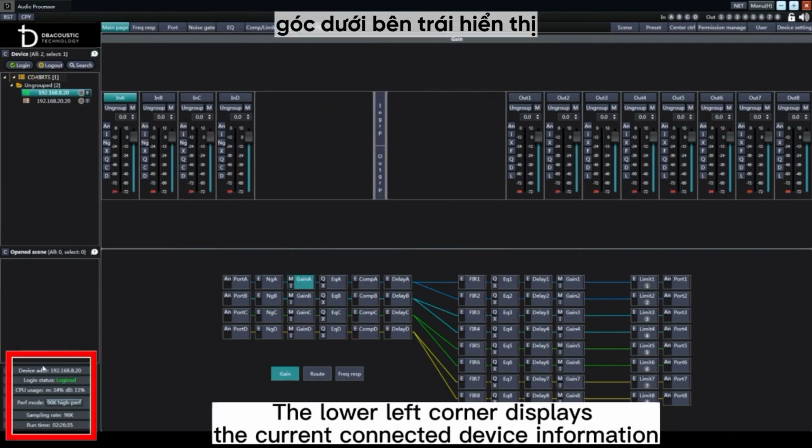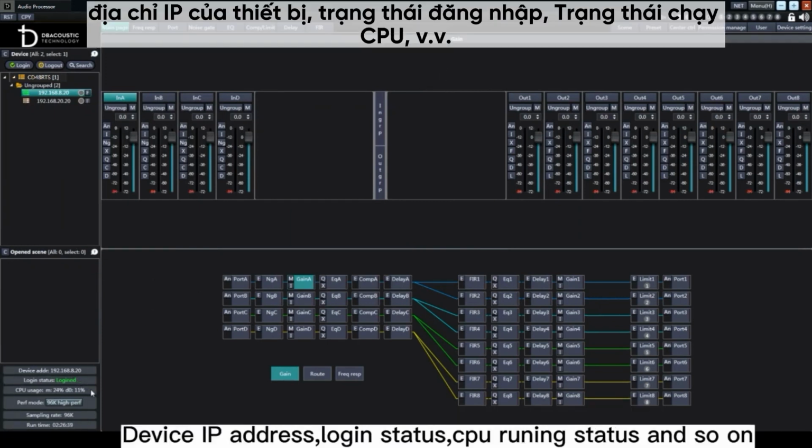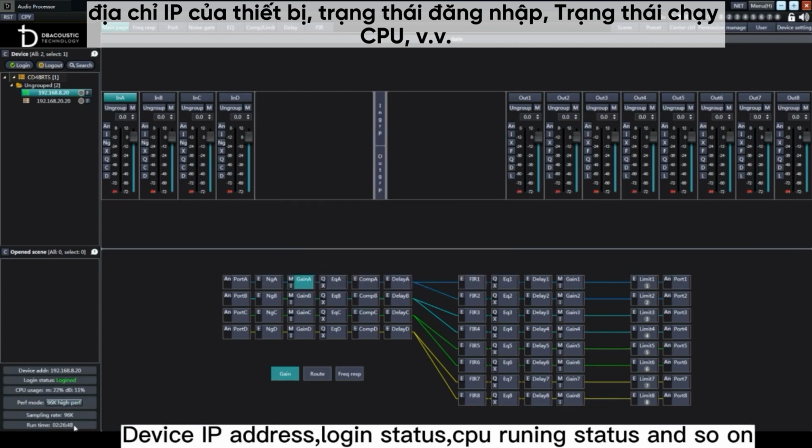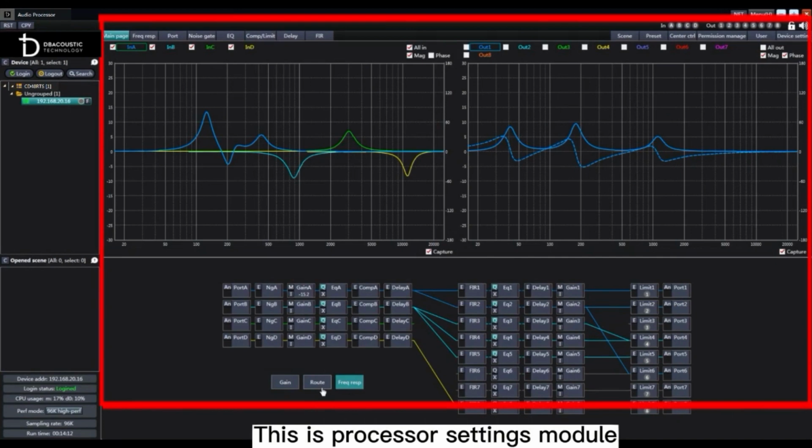The lower left corner displays the current connected device information, device IP address, login status, CPU running status, and so on. This is the processor settings module.